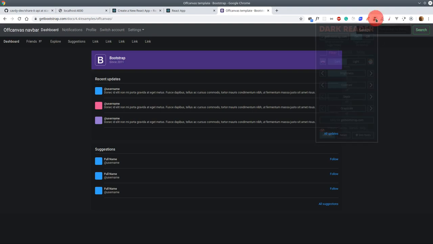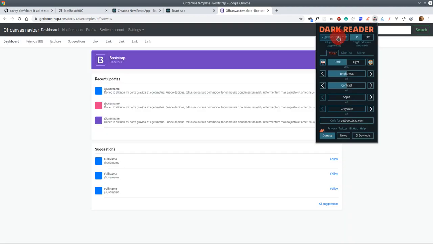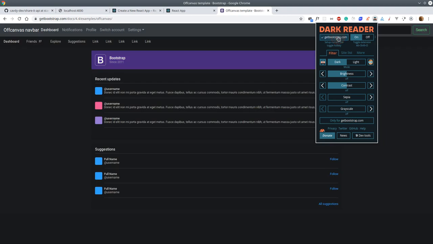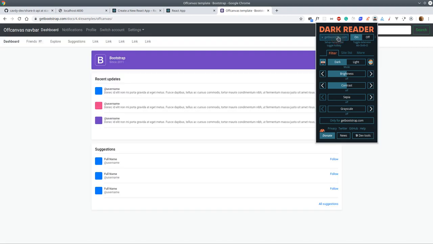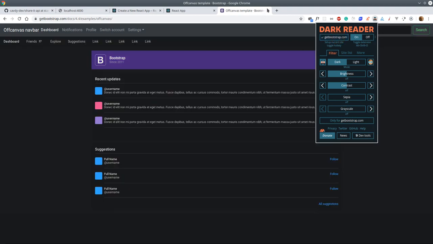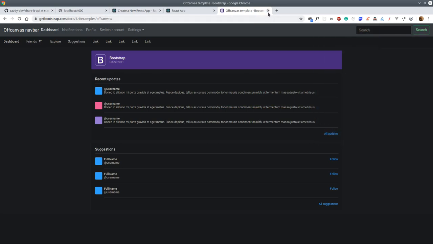I'm using an extension called Dark Reader which sets things in dark mode, because using things this bright at night affects the eye. So I prefer it in dark mode, but this is actually how it looks like. This is just the extension making a dark mode. Okay, and that's pretty much it. That's what we are going to do.